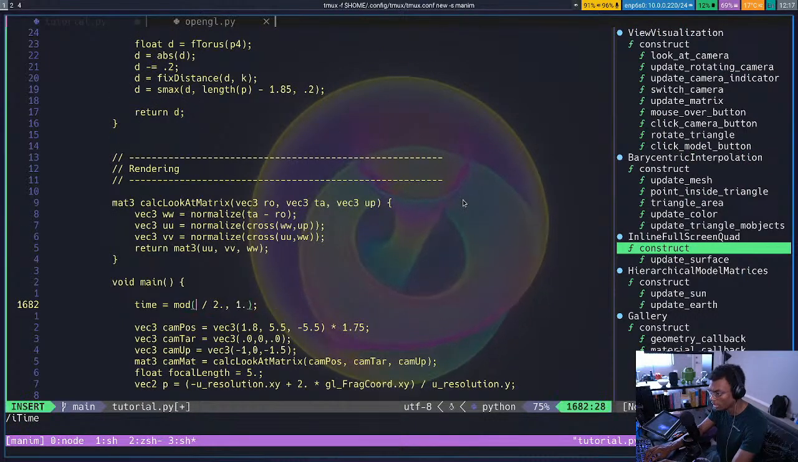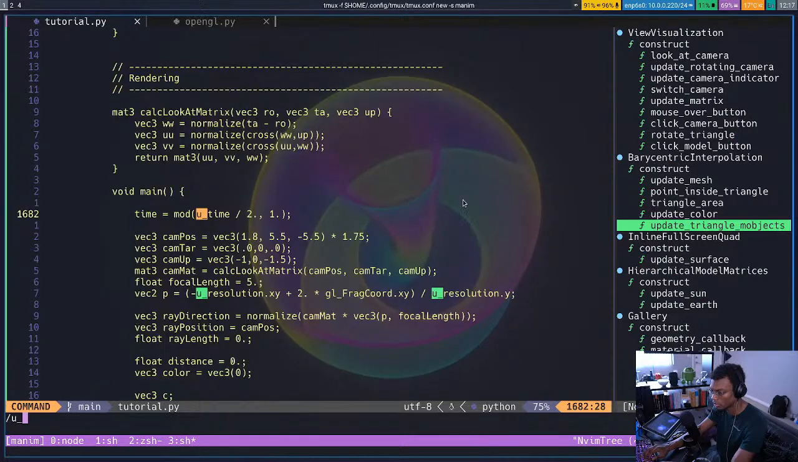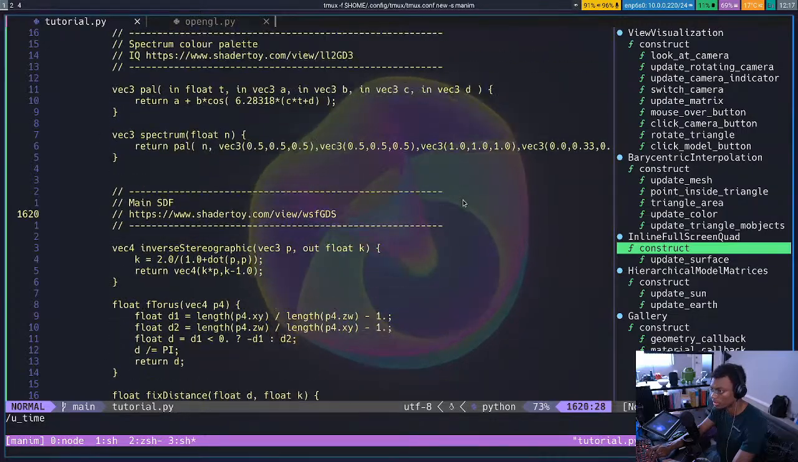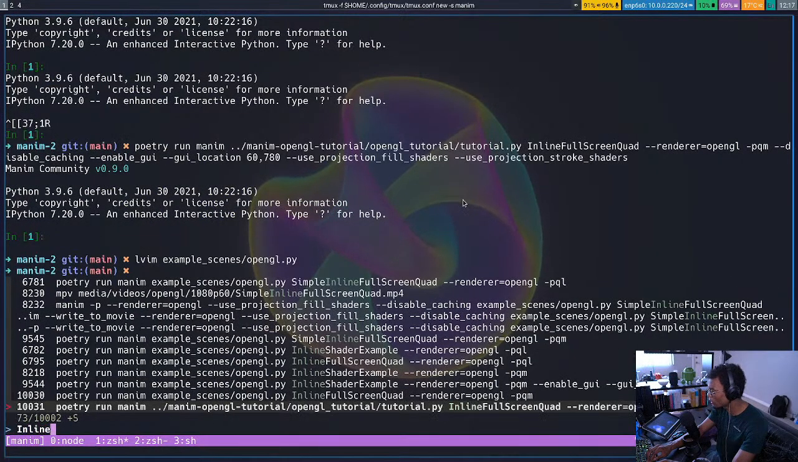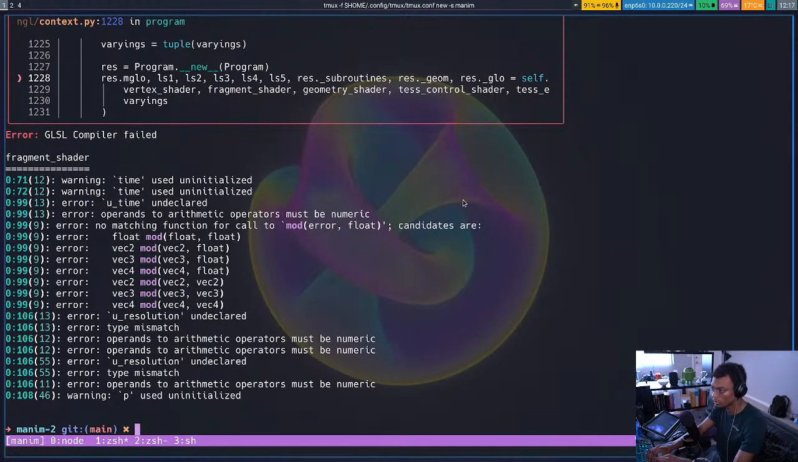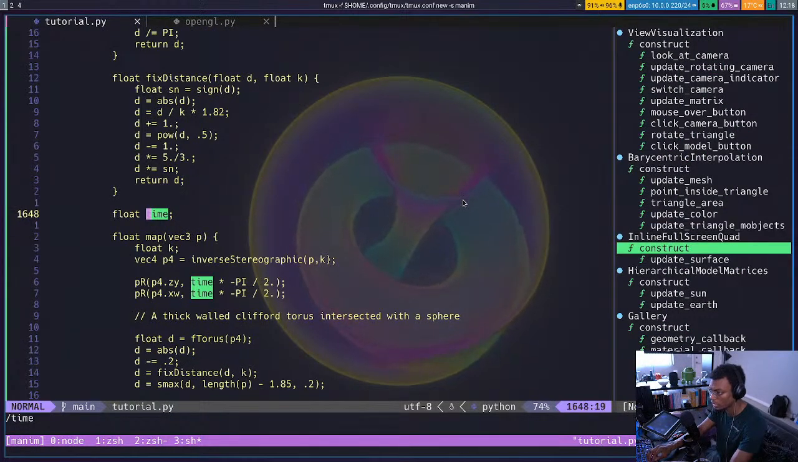Let's see if I can find iTime. Okay. And maybe now this still runs. But probably not. Okay. Time used uninitialized. Oh, that's important. Let's see where I used a time. Float time here.